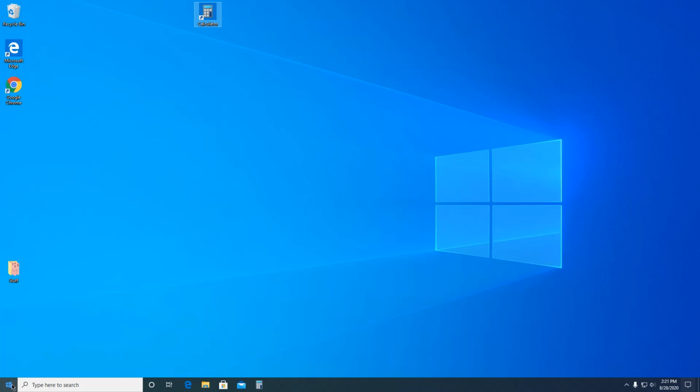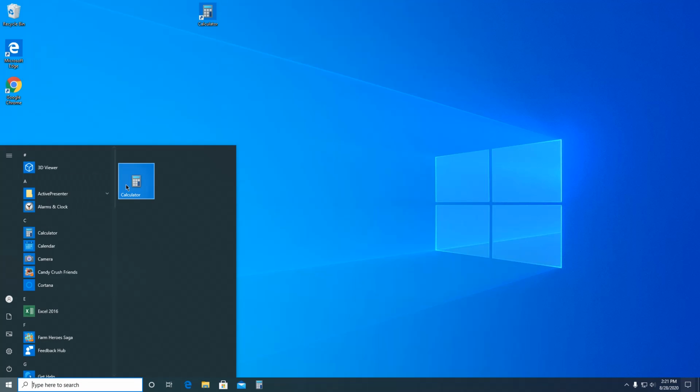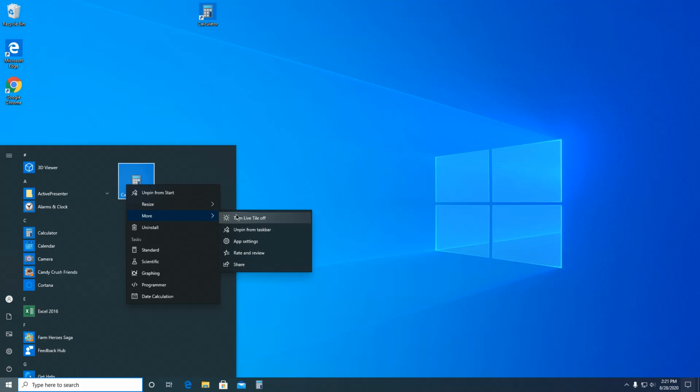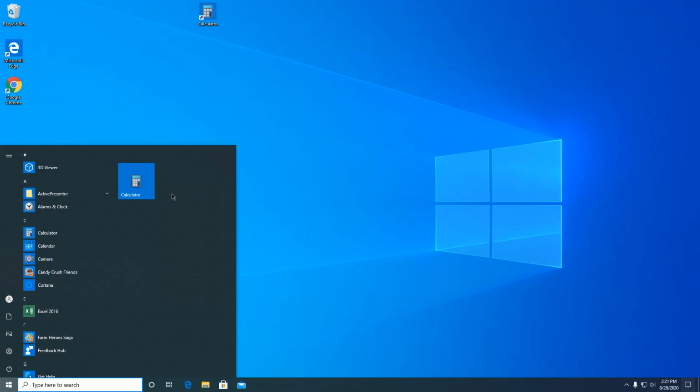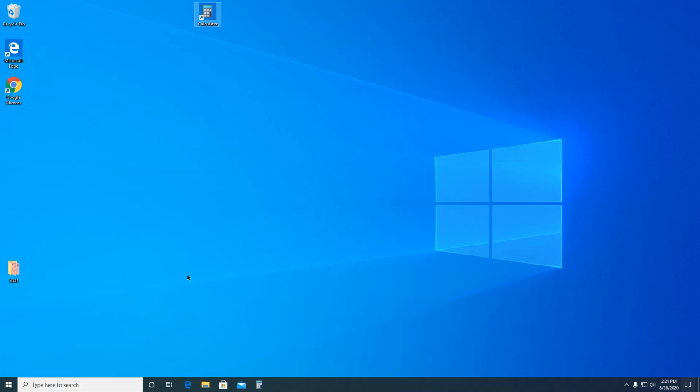Or go this way, right mouse click, and click more, and you could have done it there. Since I already did it, you can unpin it now. Let's do that. So it's not there anymore. Now we'll put it back. More, pin to taskbar. Now we've got the calculator down there. So that's kind of cool.